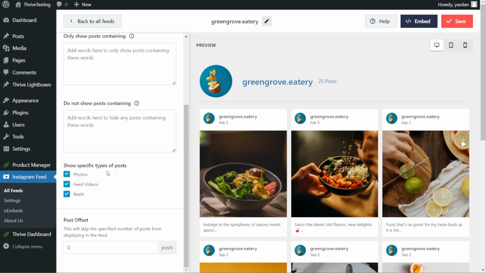Below that, you can also specify specific types of posts you want to display. You can filter between photos, feed videos, and reels. With these filtering and moderation options, you can choose the exact content you want to display inside your Instagram feed. And if you made any changes, click Save on the top right corner.